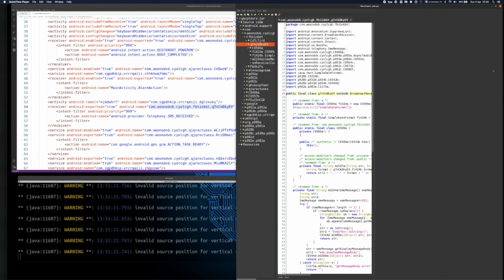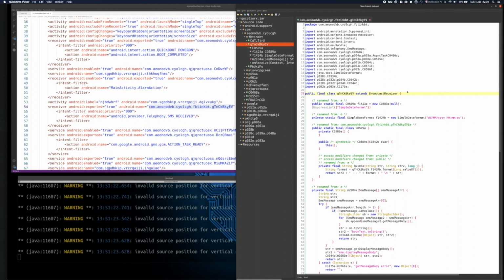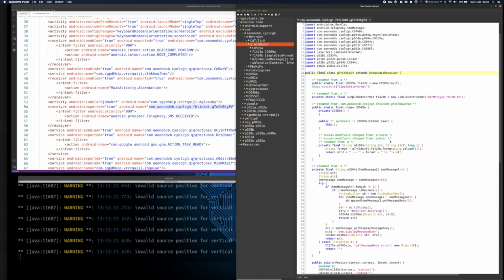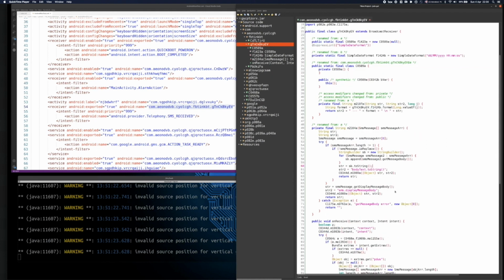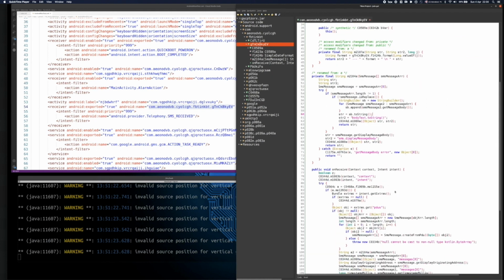And yes, definitely this broadcast receiver, same class, it really feels like a class that would handle SMS. So we have been able to unpack it.